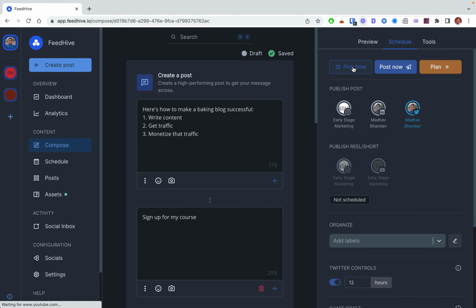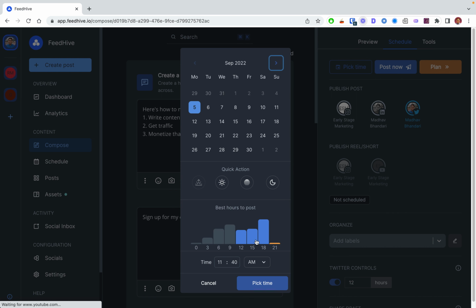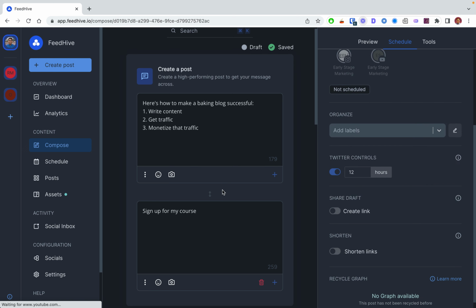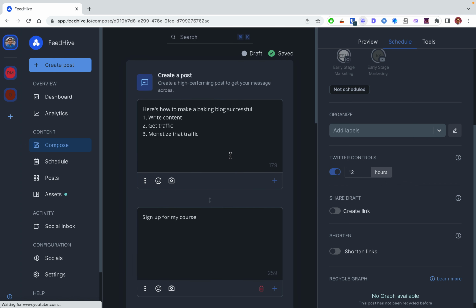You can create a post here, and then you can pick a time when you want it to go out, and it'll actually show you the best hours, right? So in the afternoon, what's the best time? It'll automatically do that, and then it gets added, right? And then you can also shorten the links. So if you have a link to the blog or something, you can do that, right? That's essentially it.